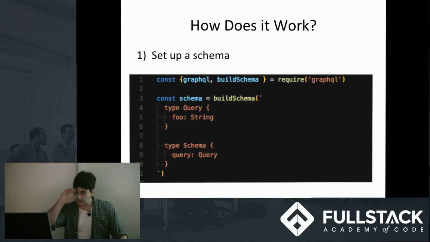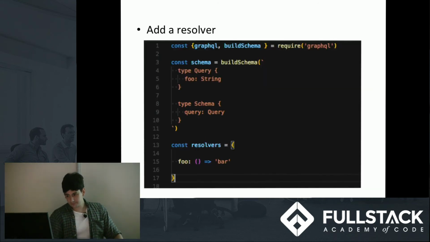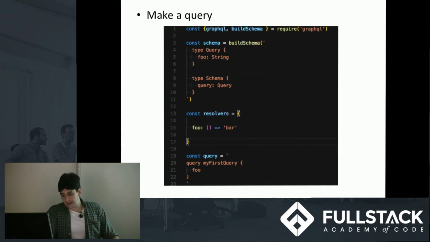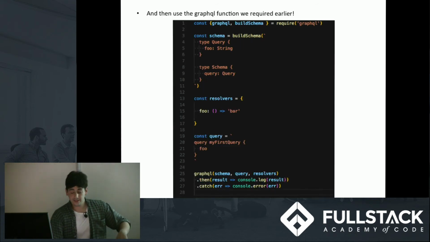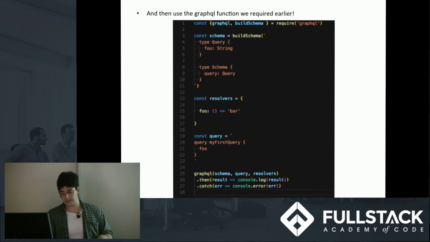So this is the beginning of setting up a schema. You import or npm install GraphQL, and that gives you this function called buildSchema. And then in buildSchema, you can see a query type and a schema type. Then you do your resolvers. For example, this resolver down here defines the query for foo, which returns the string bar. And then after that, you can start building your query. You can name it my first query and make it foo. And then you can wrap the whole thing in GraphQL, give it the parameters for your schema, your query, your resolvers.